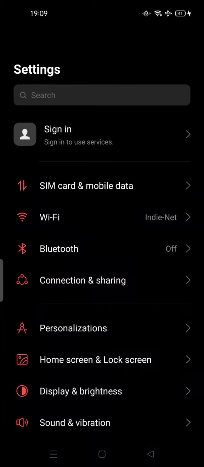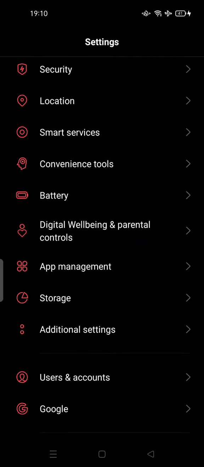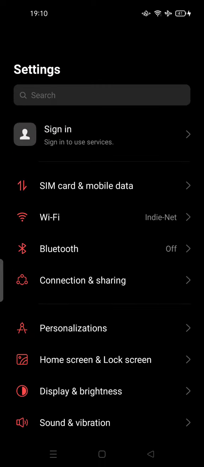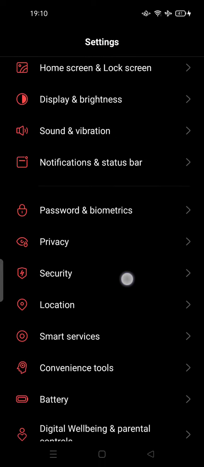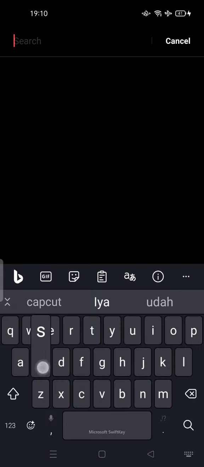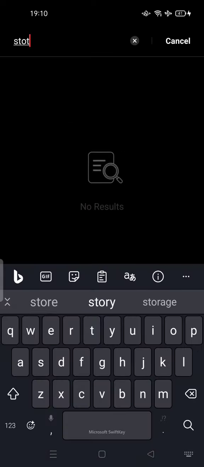Today I'm going to show you how to make your old phone fast again. So let's get started. All you have to do right now is open your settings, and I want to show you how you can free up some space. You can directly go to the storage. You can find storage settings.